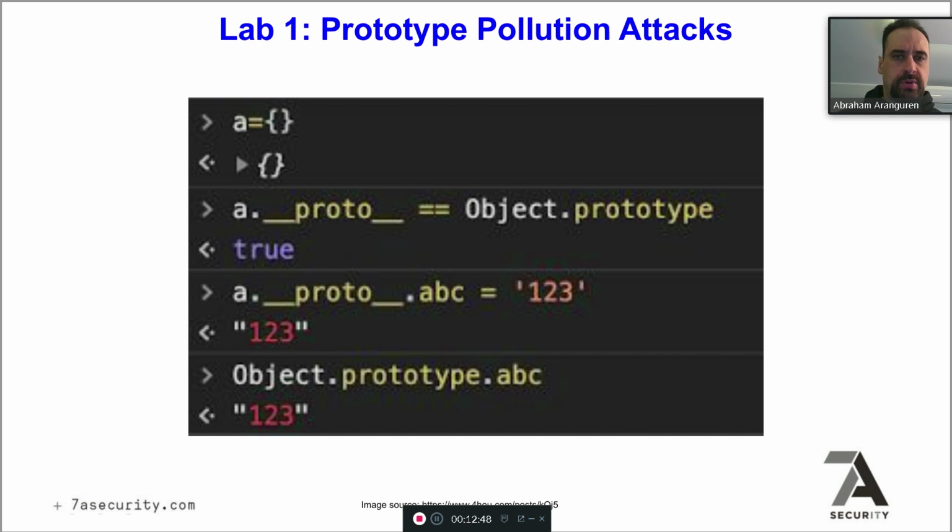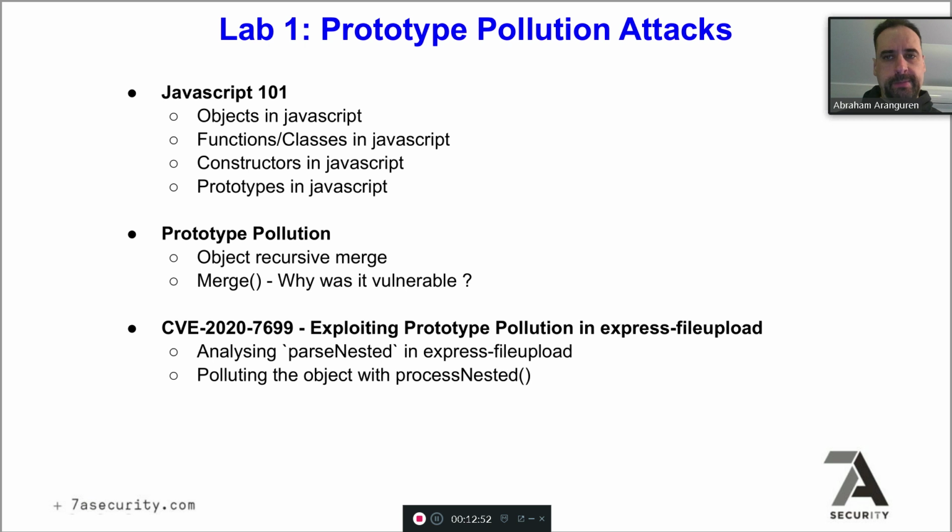And then in part 2, we talk about prototype pollution attacks. So we will be talking about objects in JavaScript, functions, classes, constructors, prototypes, and all this. And then how prototype pollution works: object recursive merge, and why merge was vulnerable, as well as some case studies, like exploiting prototype pollution in Express file upload. This was an actual issue from 2020.